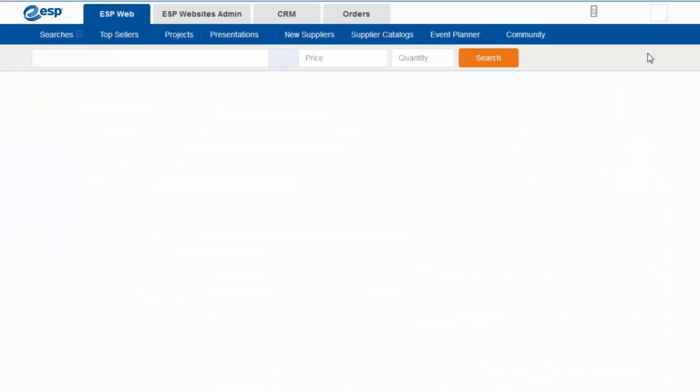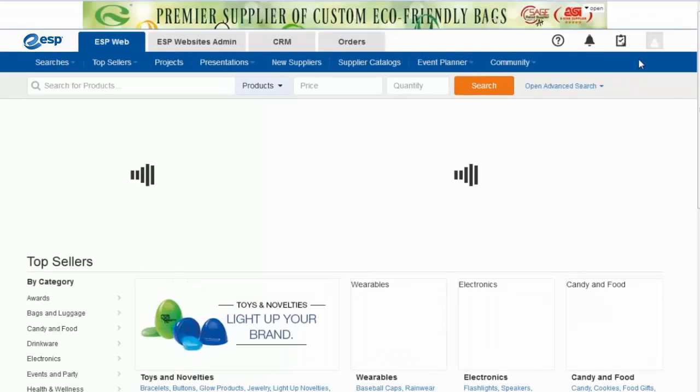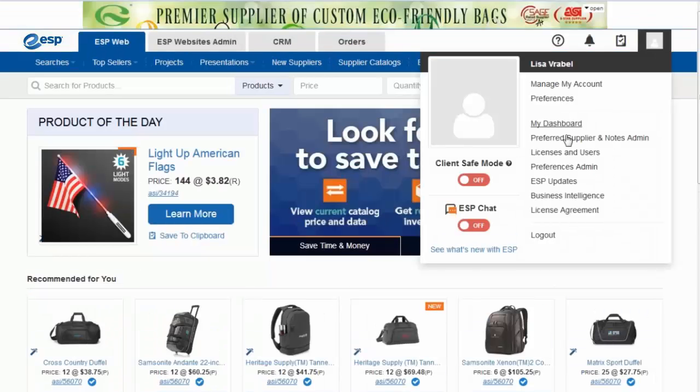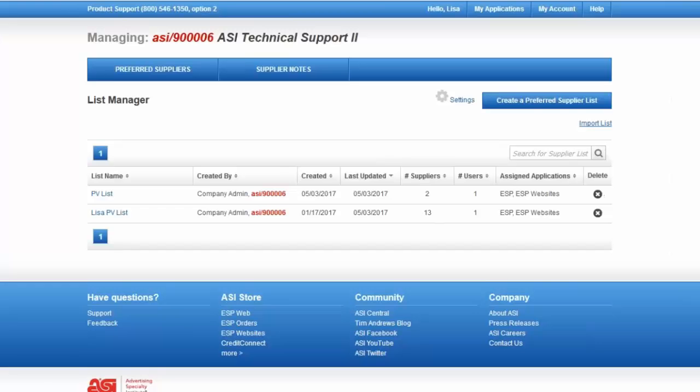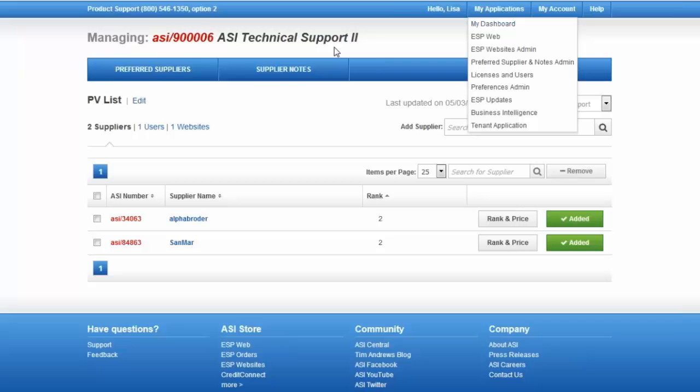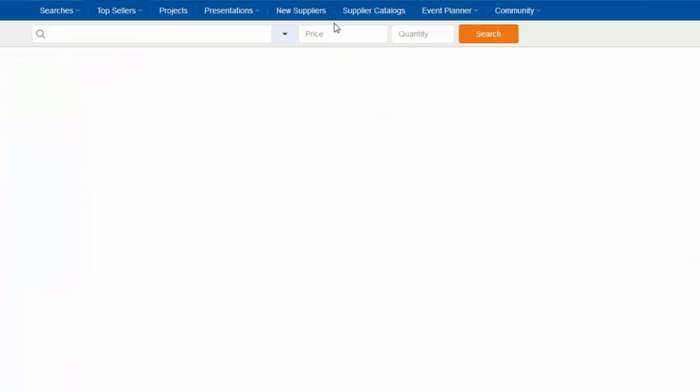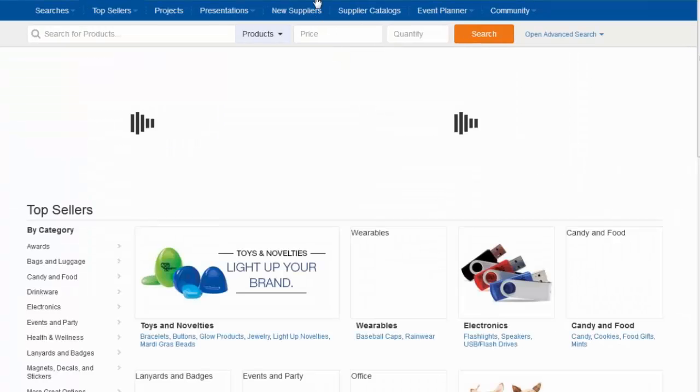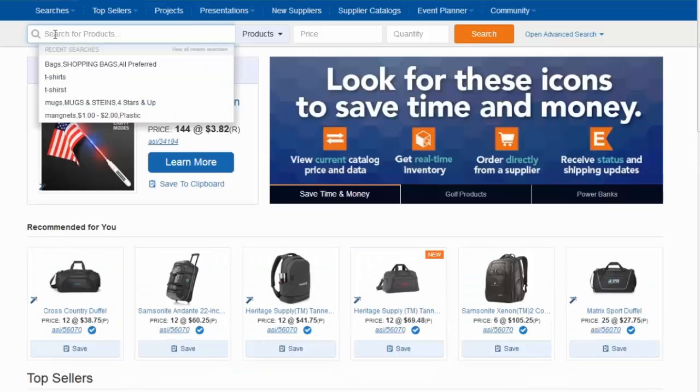In the upper right-hand corner again, you're going to go into the user icon. You're going to go to Preferred Supplier Notes and Admin. You're now going to see the name of your list. And you can work with that list at all times. You'll click into it. You'll see the vendors that you added. You can always edit and continue to add in vendors as you wish. Okay, so let's go back to ESP Web. And let's take a look at what it looks like when a vendor's on your preferred vendor list. I'm just going to click up here and go to my last search.